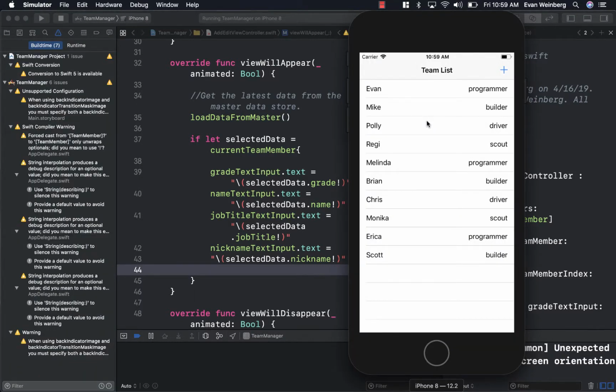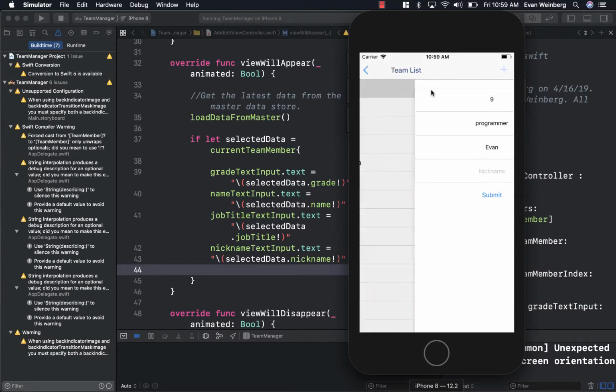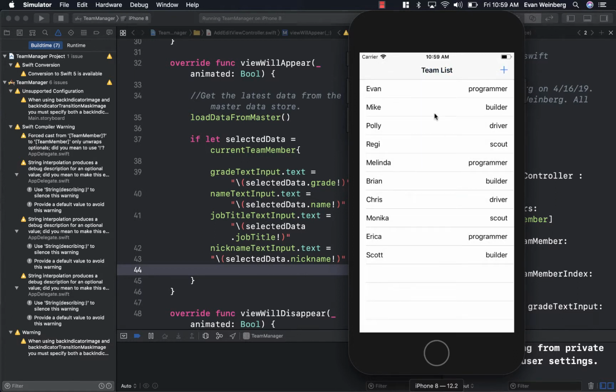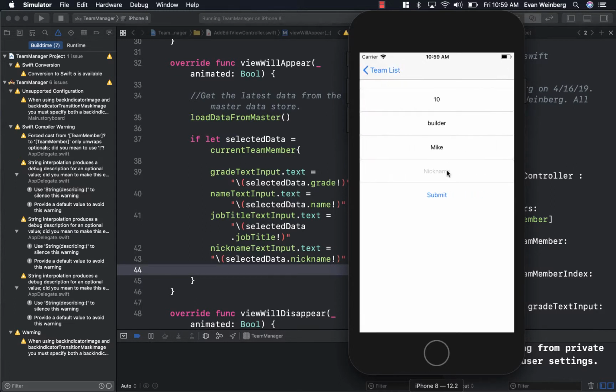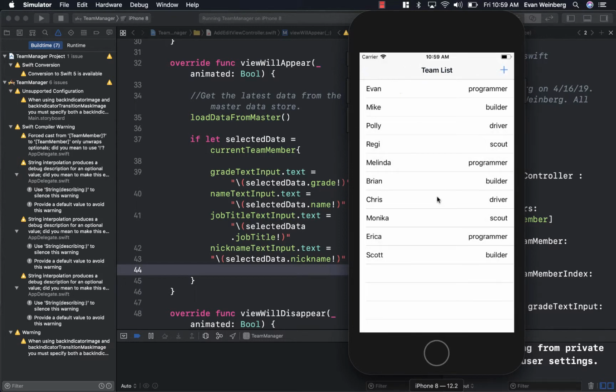Okay, so let's see if it works. So everything is looking good so far. Now let's see if I can edit that nickname property. Let's click on my row. So far I don't have a nickname, but let's put in the boss in quotes and see what happens. If I hit submit, does it work? Okay, if I click on Mike, Mike does not have a nickname yet. But if I go back to me, there is my nickname. So it looks like this is now working.